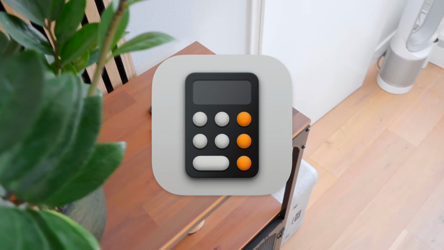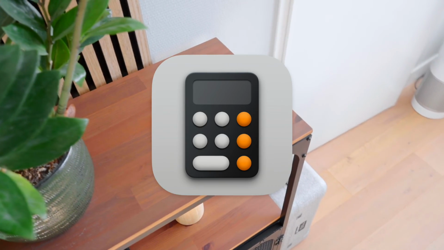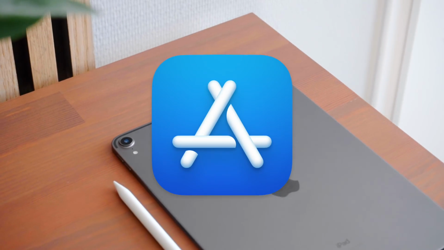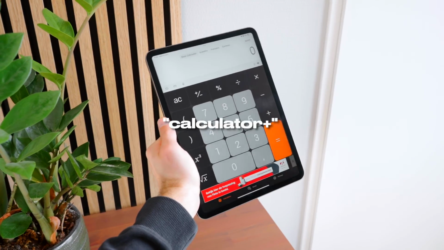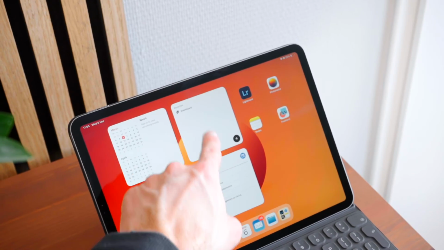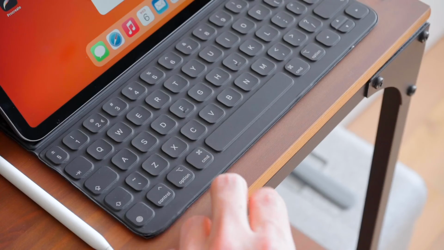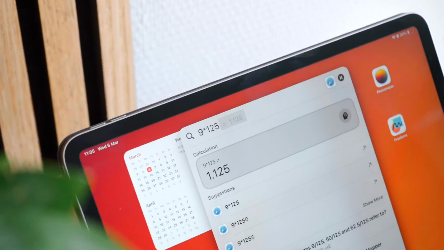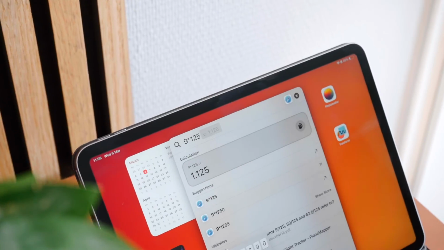If you're a longtime iPad user, you might have noticed that the calculator app is missing from the iPad. And this of course is pretty annoying, but I found two solutions to counter this, the first being a third-party app. I'm using one called Calculator Plus, which is pretty decent and has a free version available, but probably a better way to solve this is to do your calculations in the Spotlight. You can access Spotlight by swiping down on your home screen or using the shortcut Command Space if you're using a keyboard. And from there you can just type in any calculations and it will solve them for you.